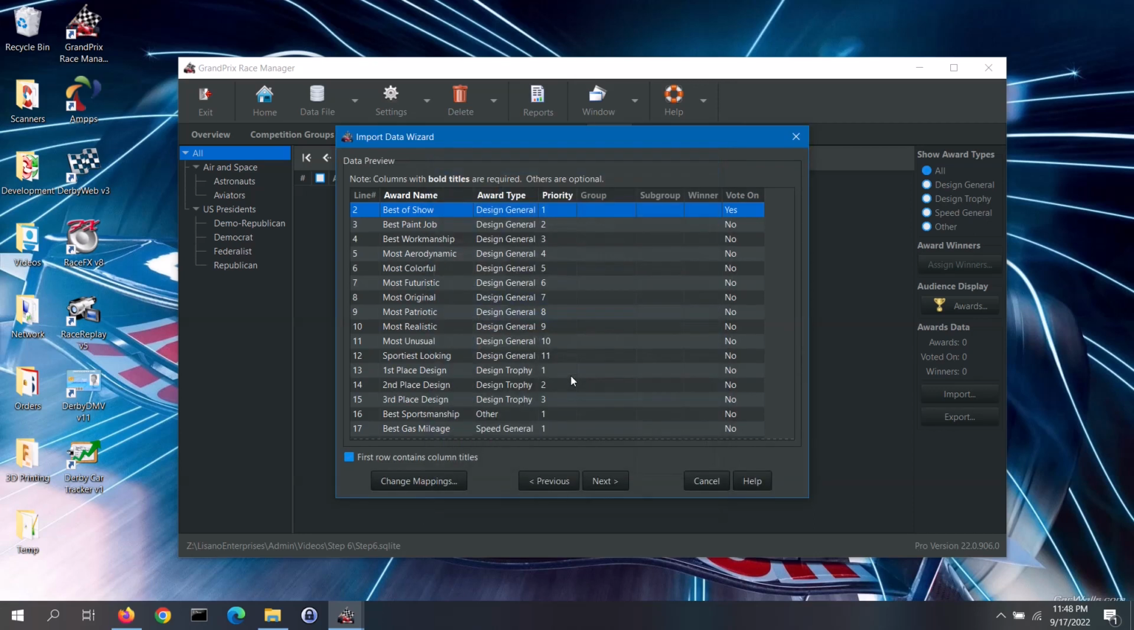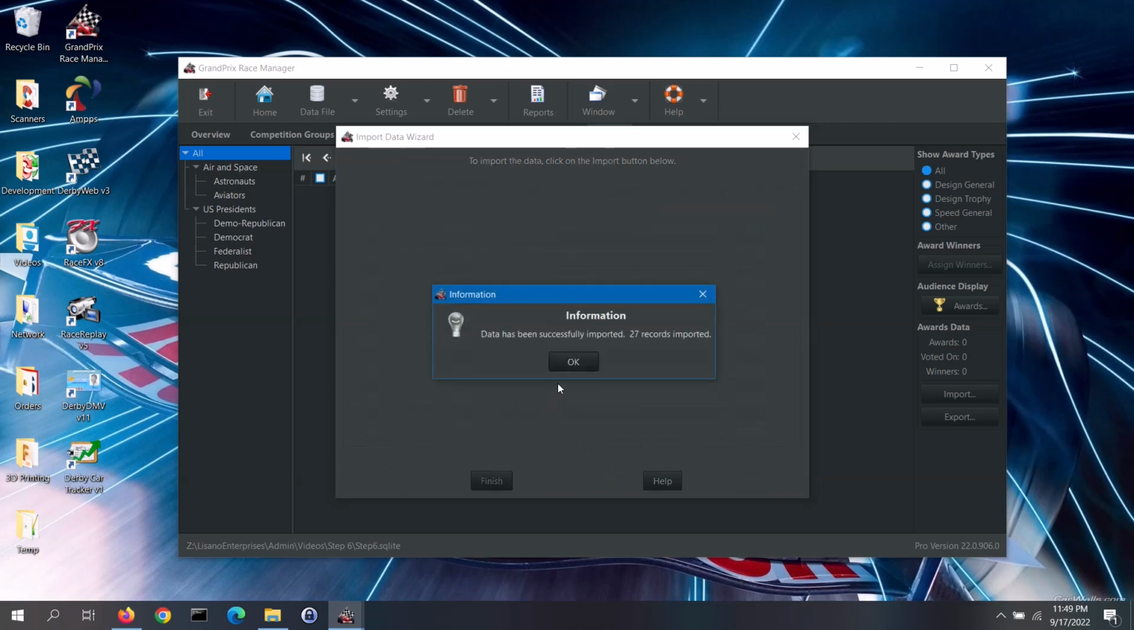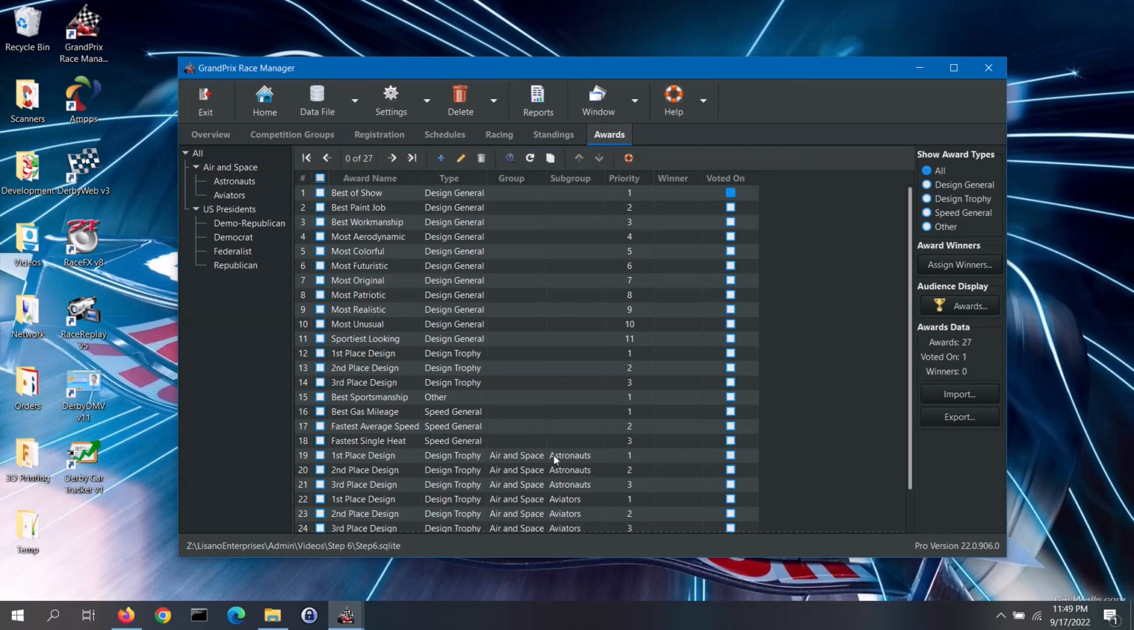After changing mappings, look over the preview data and verify that everything is showing up under the correct column title. If all is okay, click on the Next button. Then click on the Import button. If there were any problems with the data, the wizard would list the errors here. For this file, there were no errors, and it lets us know how many records were imported. Click on the Finish button to complete the process.